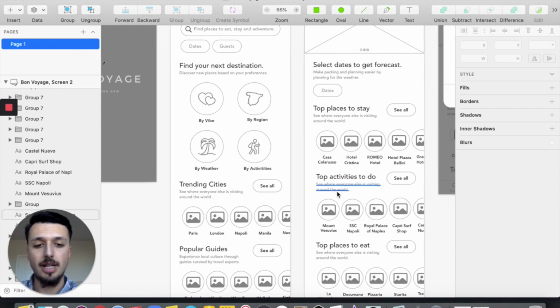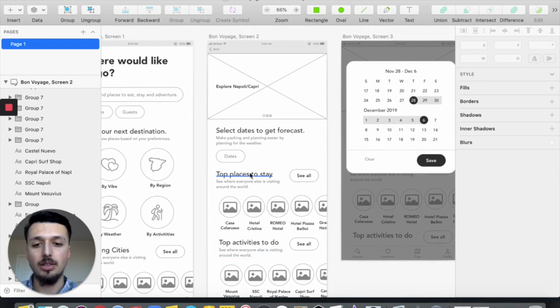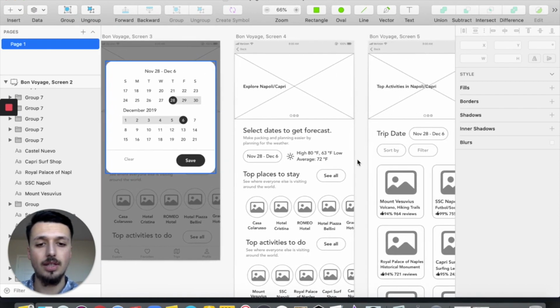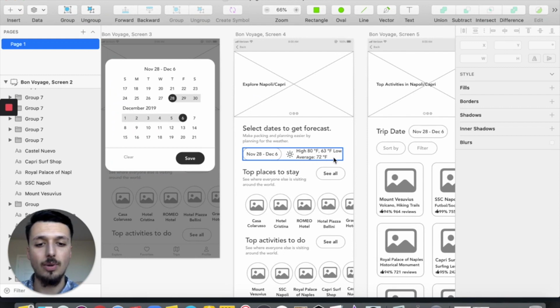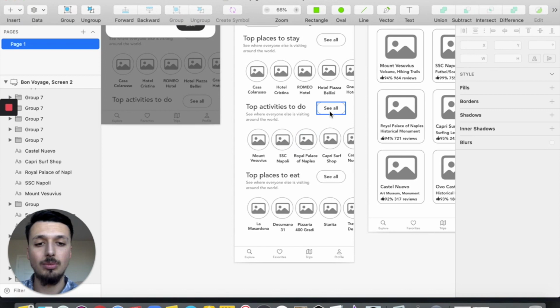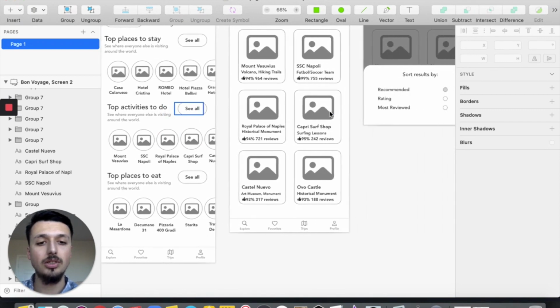So they'll click on Napoli, and then from here you can select the dates to get a weather forecast, which is a problem that we're trying to solve. They'll select the dates, hit save, and then it'll give you high, low, and average. And then top activities to do would be the next thing they click, top activities.